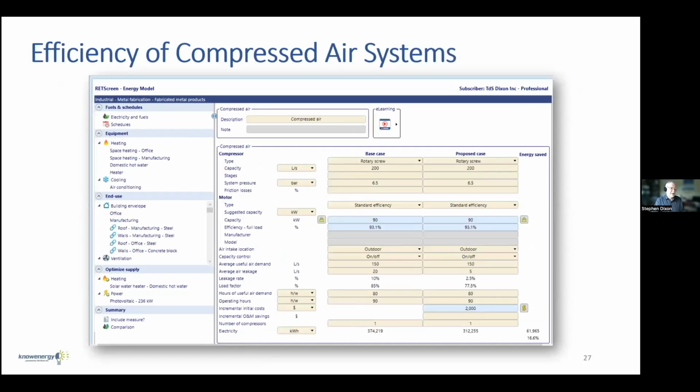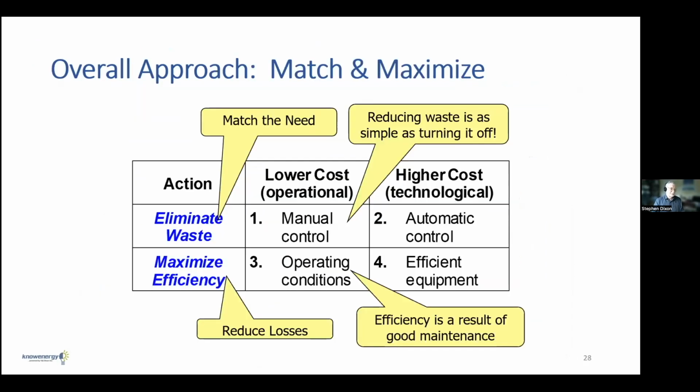Compressed air systems: looking at optimizing a complex industrial compressed air system. There's a significant amount of savings there. And it's not just about leaks. It's about how we control the system, how we stage the compressors, the compressor types that we're using. All of that can be taken into account in a RETScreen model.